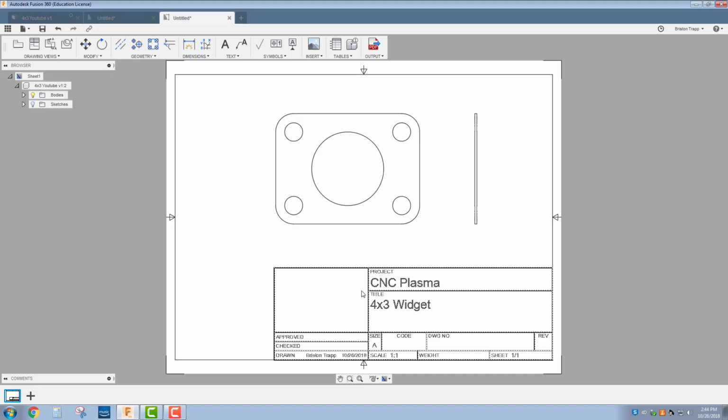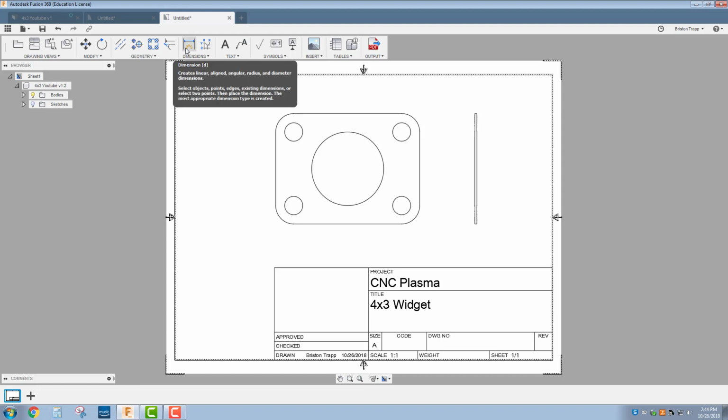Now we're going to start dimensioning this part. The overall rule for dimensioning a drawing sheet is make it simple, make it clean and easy for the person who's reading it to understand. We don't want to over dimension it, and we just want to keep things from overlapping too much and getting confusing. This button up here has our dimension button.